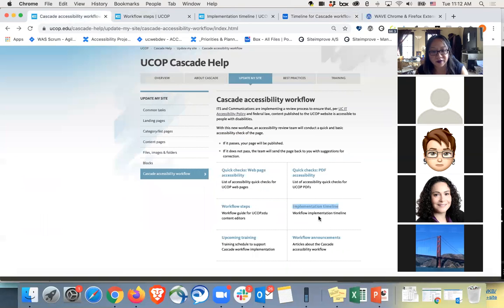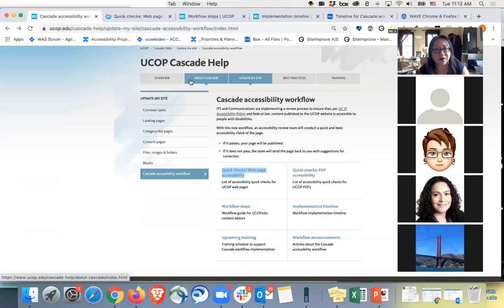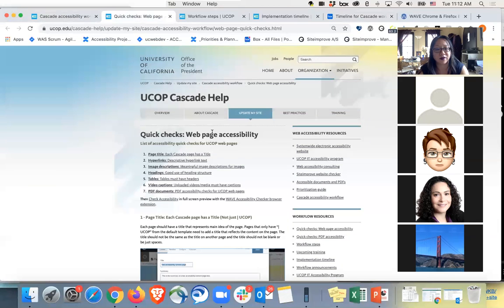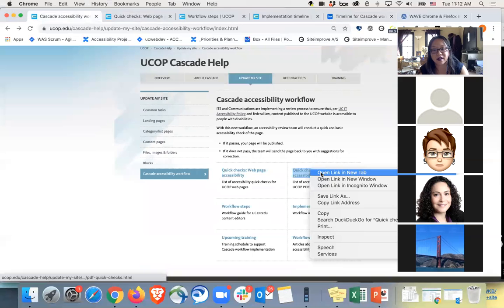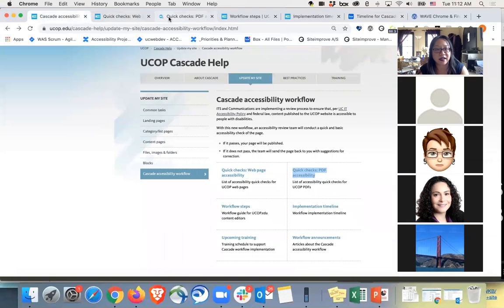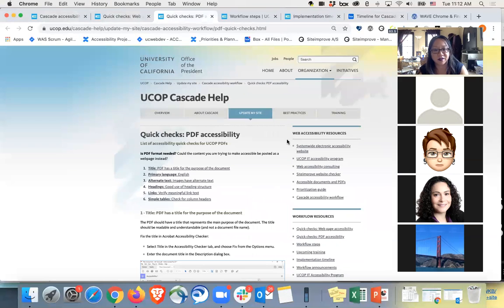So in terms of workflow, there's also additional upcoming training, and that training is specific to the quick checks for web page accessibility and the quick checks for PDF accessibility that reviewers will be looking for on Cascade pages going forward. And there's additional information about the quick checks, both for web page and PDF, on here as well. And I'll be going over some of that today.